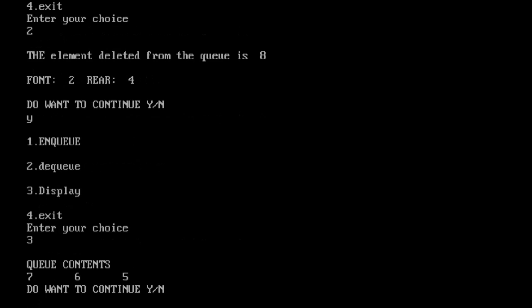So, how many elements are there in my queue now? 7, 6, 5. There are 3 elements. The size of my queue is 5. So, definitely it should allow me to enter because I know that the size of my queue is 5. I have deleted 2. So, it should allow me to insert an element. Let us see what it will do.